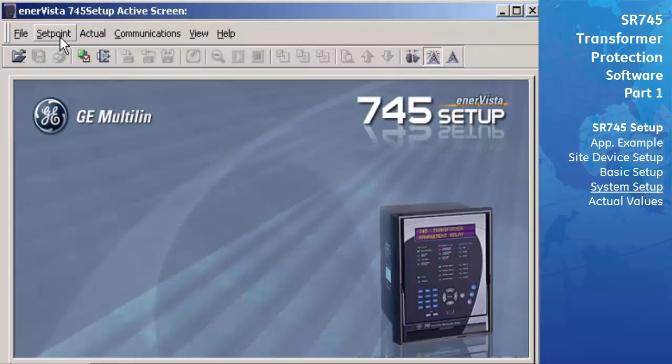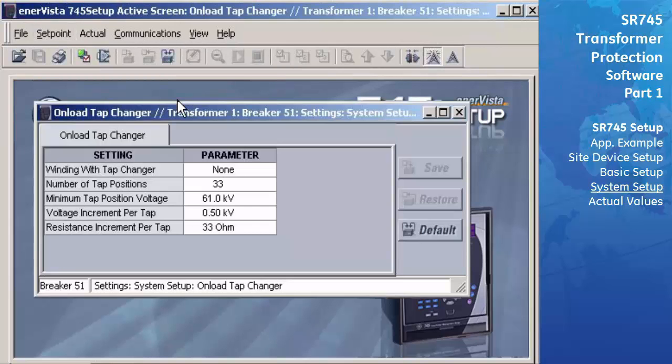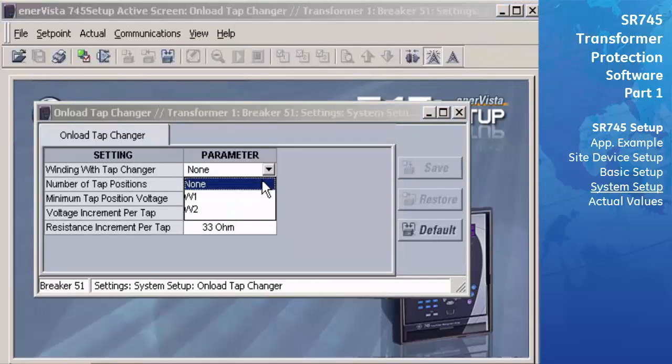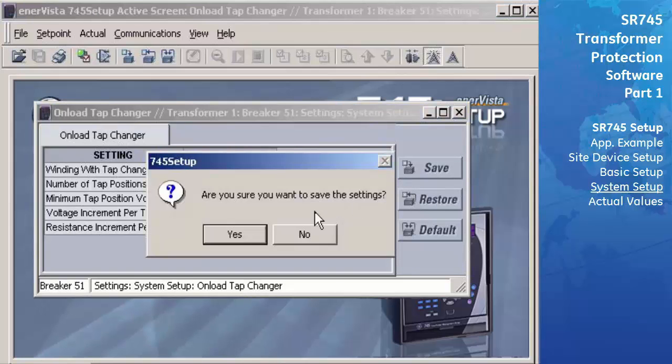To program the tap changer setpoints, select System Setup and On-Load Tap Changer from the Setpoint menu. Our tap changer is on the low voltage winding, so we will select Winding 2 for the first setpoint. The tap changer has 33 positions with a minimum voltage of 61 kilovolts. The voltage increment per tap is 0.5 kilovolts with a resistance increment of 30 ohms. Once these setpoints have been programmed, select Save.